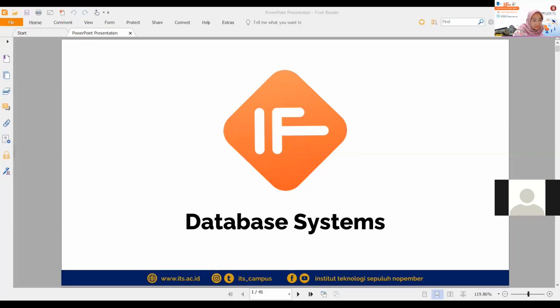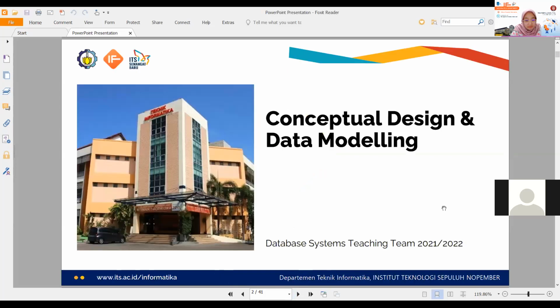Today we will continue our course about database systems. Exactly, today we will talk more about the conceptual design or data modeling. It also means that today we will start to design a data schema using tools, as I mentioned in the WhatsApp group. So make sure you install the tools on your computer because you may need them when you work on your assignment.